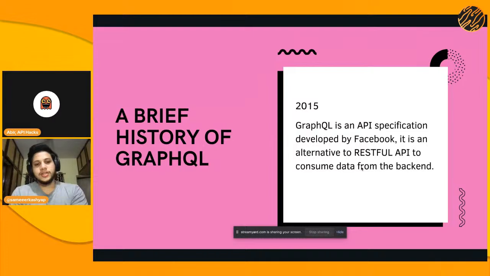So, a brief history of GraphQL. GraphQL is actually a specification rather than a language or a framework. It was developed by Facebook, and it's an alternative to RESTful API, like I mentioned. This was done by just three engineers who were one day trying to optimize all the REST APIs that were taking up a lot of API requests, and that is how they came up with GraphQL.